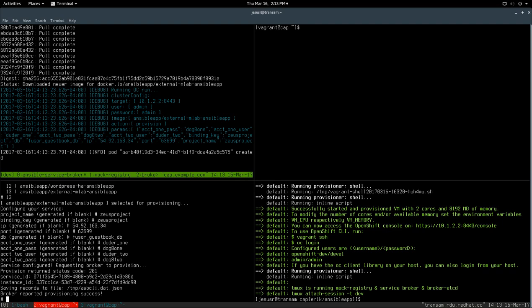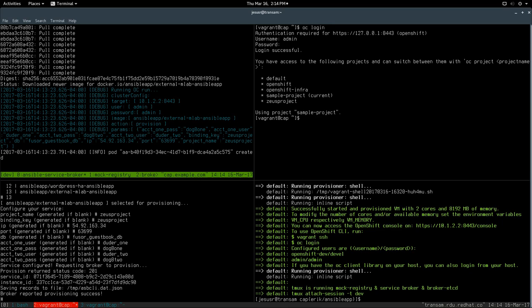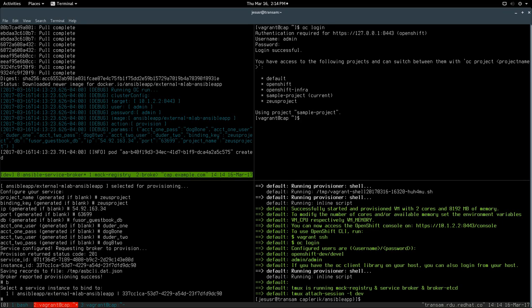Okay, so now we've provisioned the mlab Ansible app, which creates a service and a binding. So if we go up to the top left, we'll see that the pod was created. Now we see that the Zeus project was created. Now, let's create a binding. Here we have a binding. Let's configure this binding.